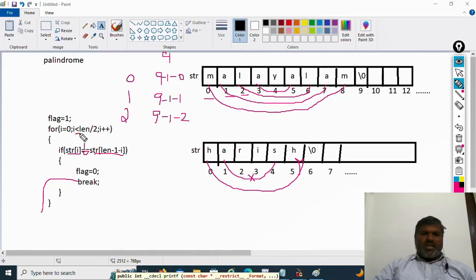Why are we using length by 2 here? What is length? Length means the number of characters. Length by 2 means only half the iterations are required for us. In order to compare this string, only half the iterations are required.